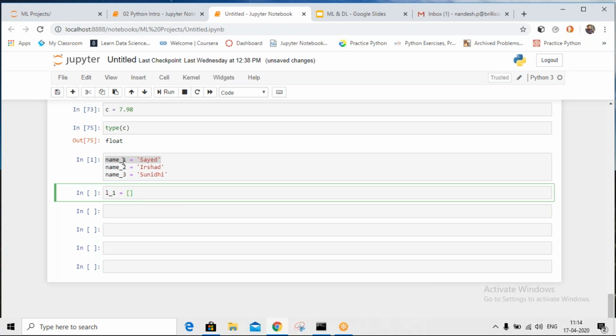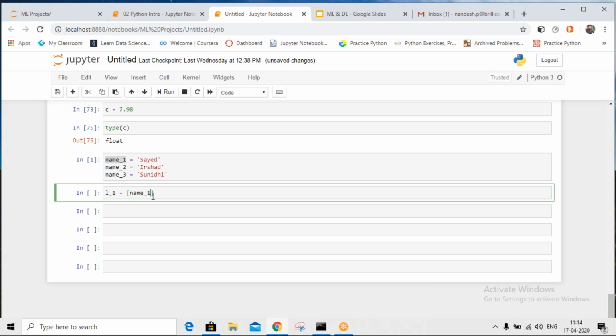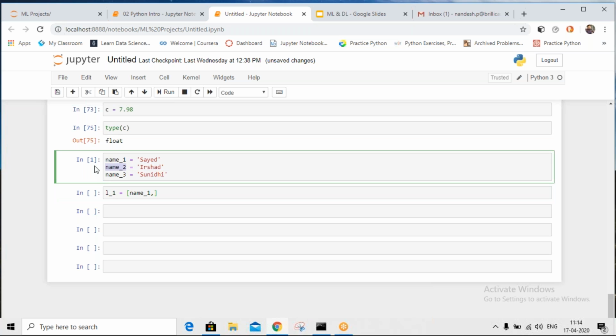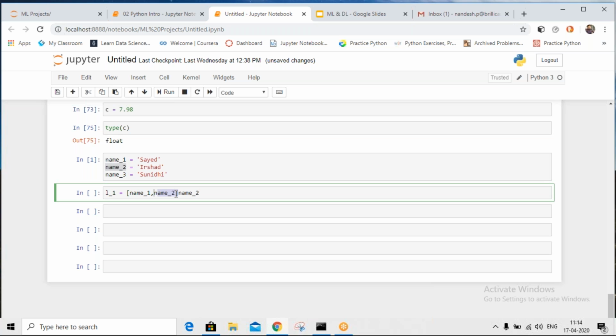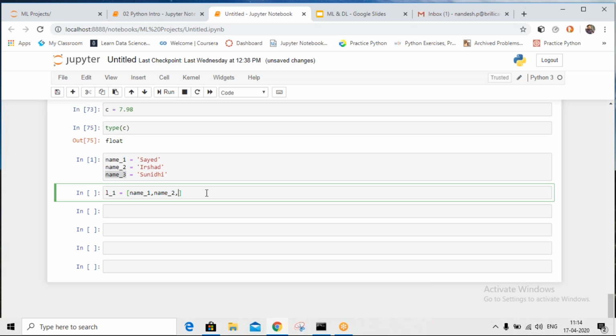So what I'll do, I will not create them again. I'll just pass in these variables. Let's see if I'm able to create the list with the variables or not. Okay, you can create it with a variable as well. You can pass in the names as well if you like. Okay, let's see. Now I have created this variable, which is L1.